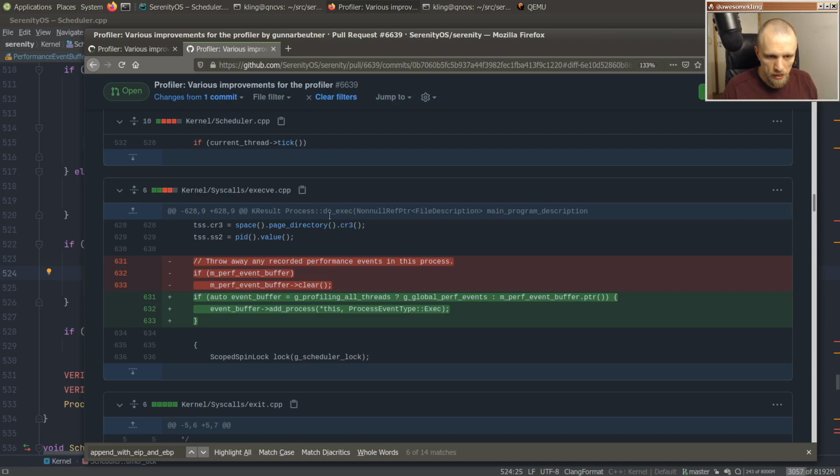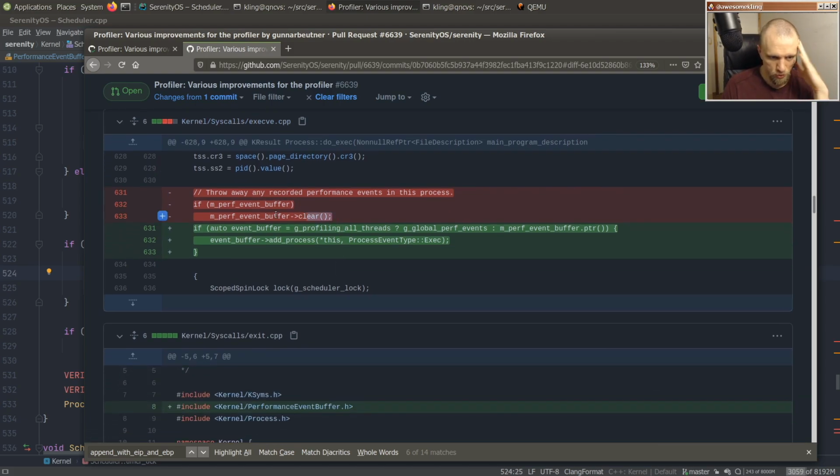Okay, so now we're looking at the exec syscall. Previously, when you would exec, we would throw away all the recorded performance events. And now that's being changed here. First he works out if we have a perf event buffer currently recording, based on the profiling all threads flag, either this one for all threads or this one local for the process. And instead of clearing the perf event buffer, he simply adds a process event type exec to the buffer. That's very nifty.